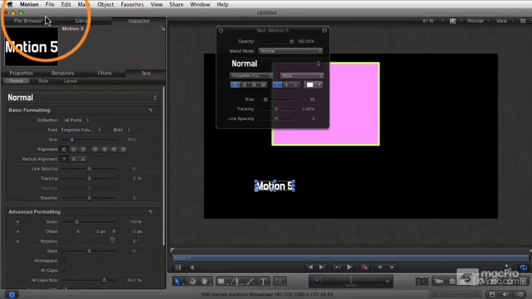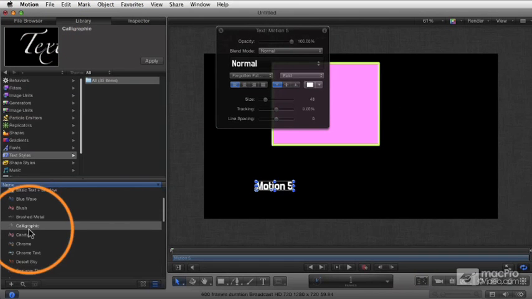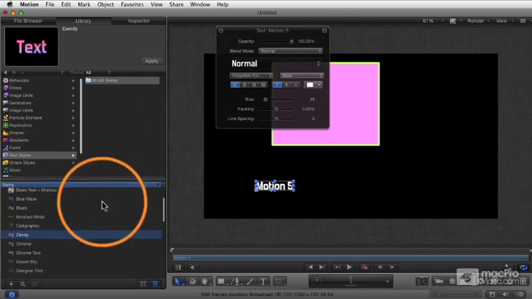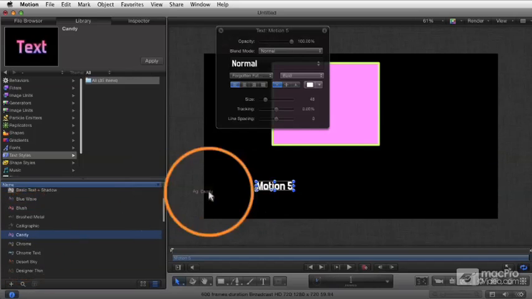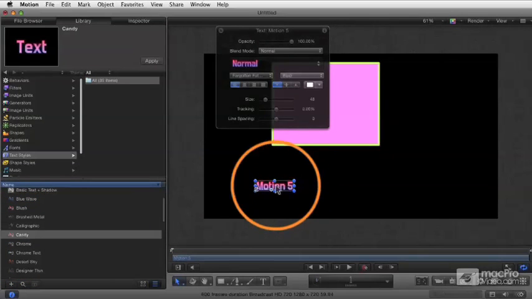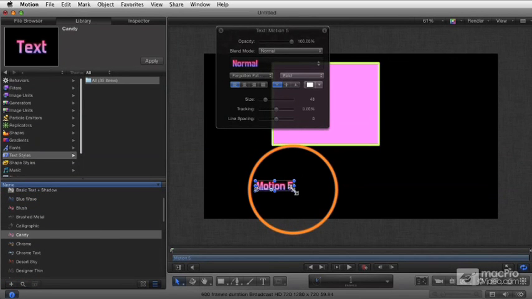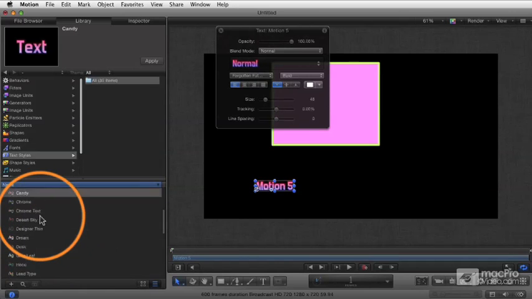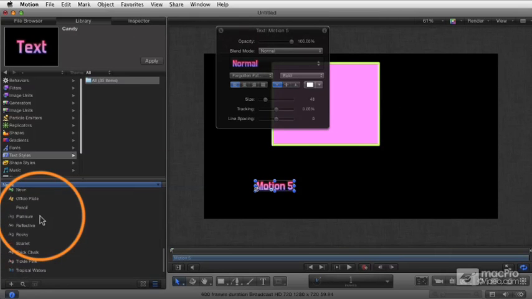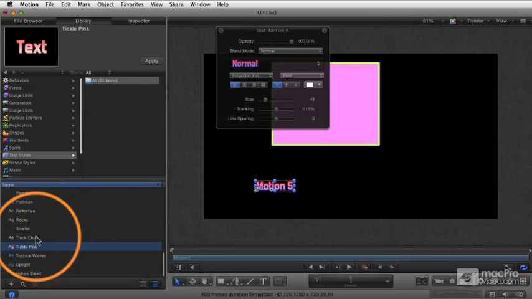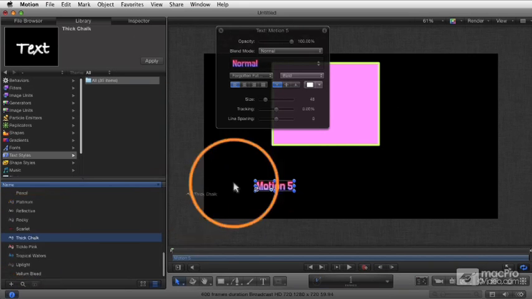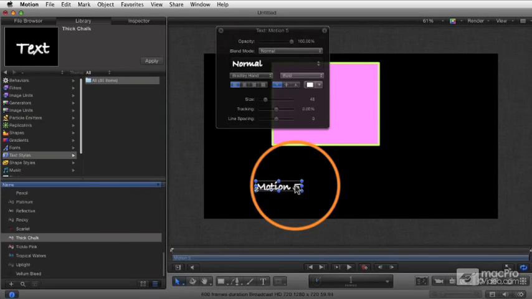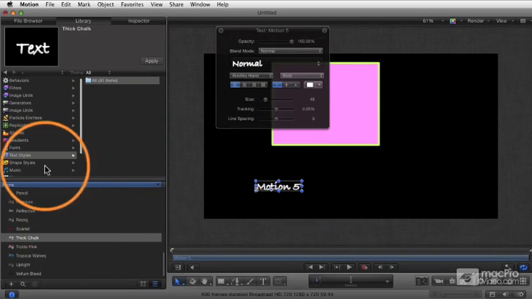Or if you wanted to just drag and drop, I could go to the library, take one of these textiles and drag and drop it onto my text object, and it applies the text style. And this is another way of accessing that same list of effects. So all of these are the same text styles that we were looking at in that other list, but here we can apply them just by dragging and dropping them from here.